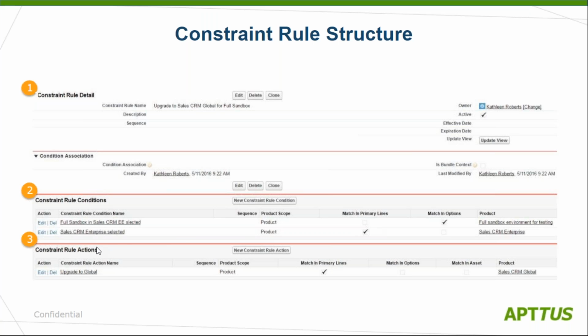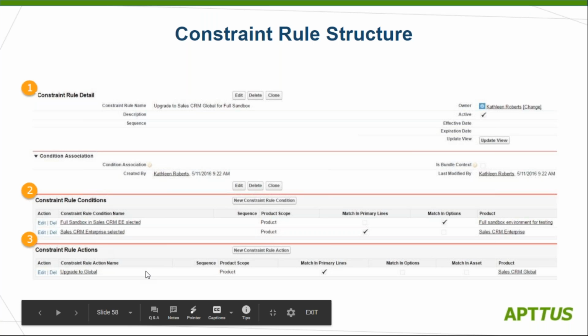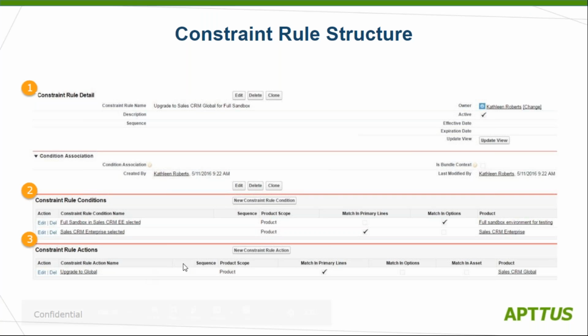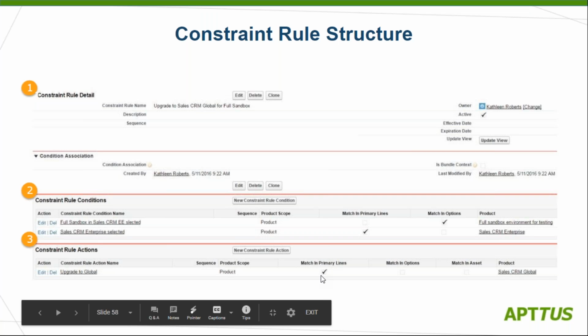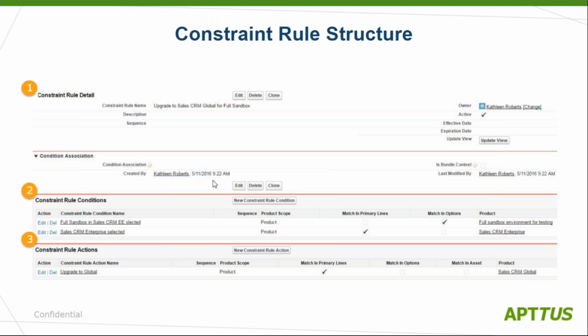And then the third one is the constraint rule action, where you define what action you want to take. And this is also where, if you want to apply it to primary lines or options, you can set that up. So this is the constraint rule structure.